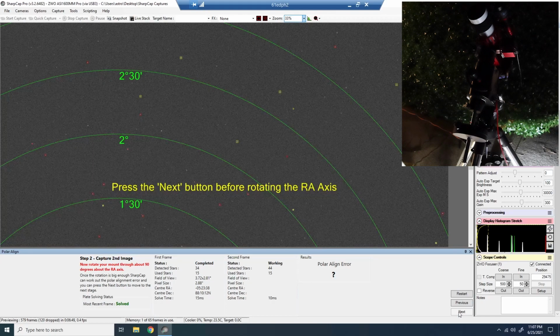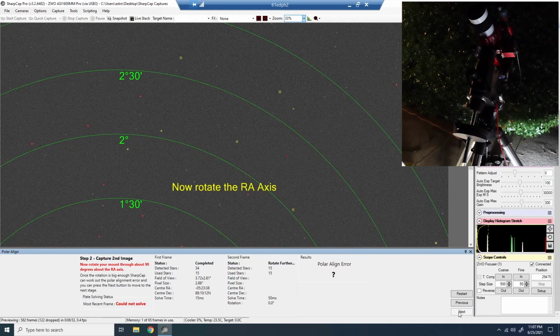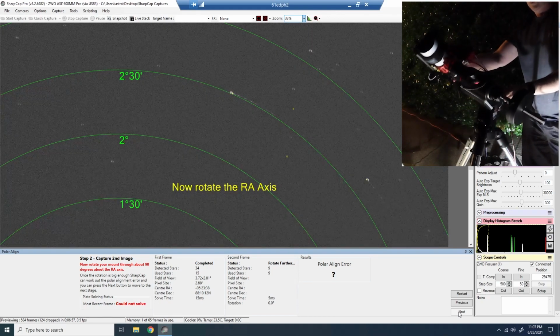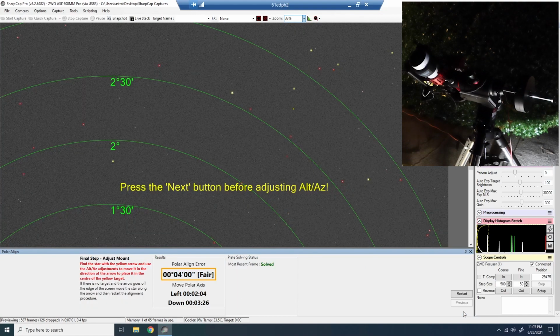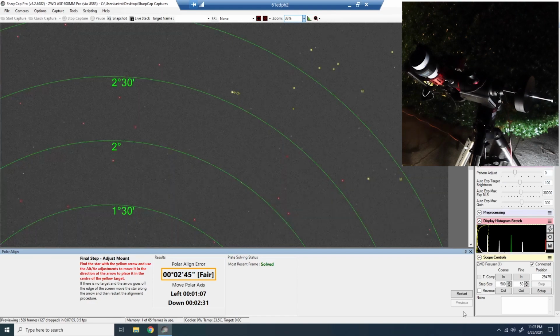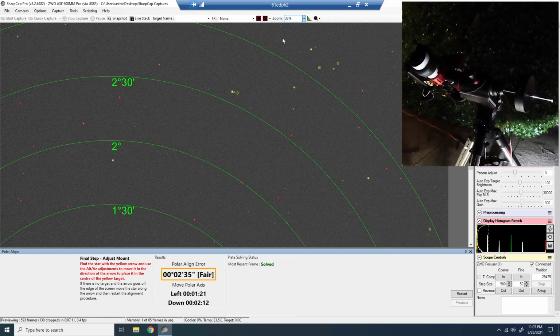It's not that difficult. I don't find it as easy as the PoleMaster, but it's just restart the process, let it solve. Click next, rotate the axis 90 degrees, let it come up with the polar alignment error, and then we'll be able to click next and then start adjusting the knobs again. So it's a little bit back and forth from the computer to the mount to the computer to the mount.